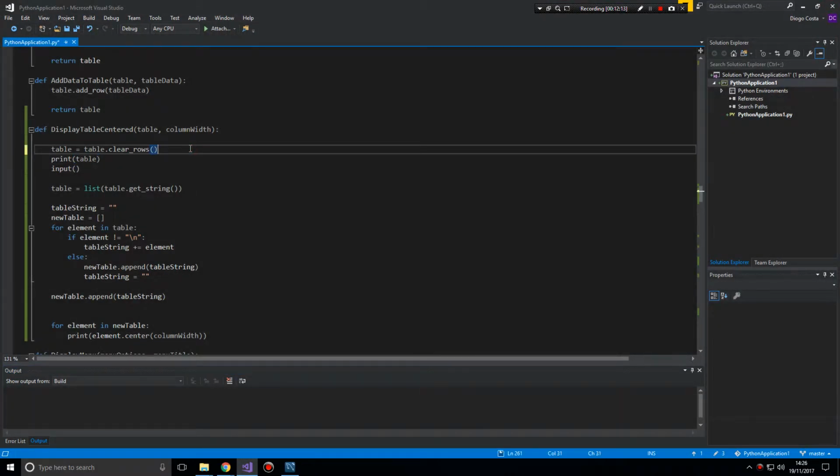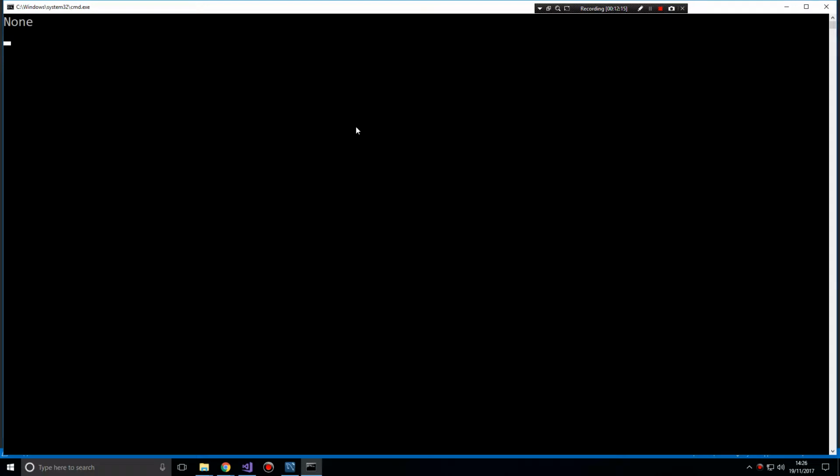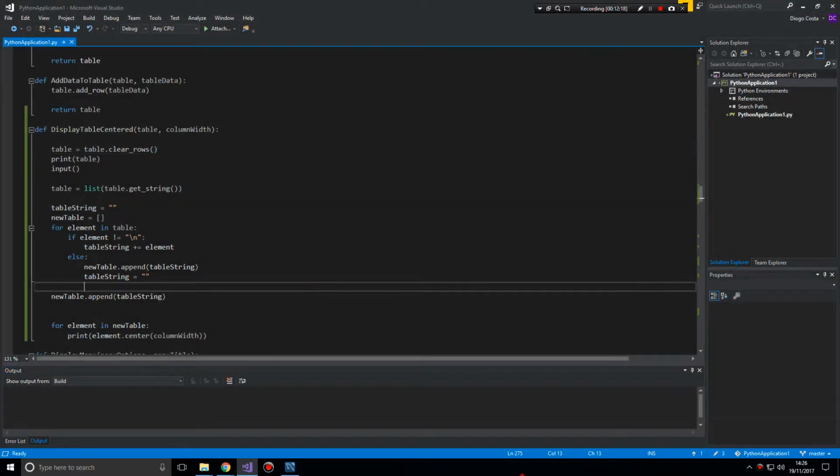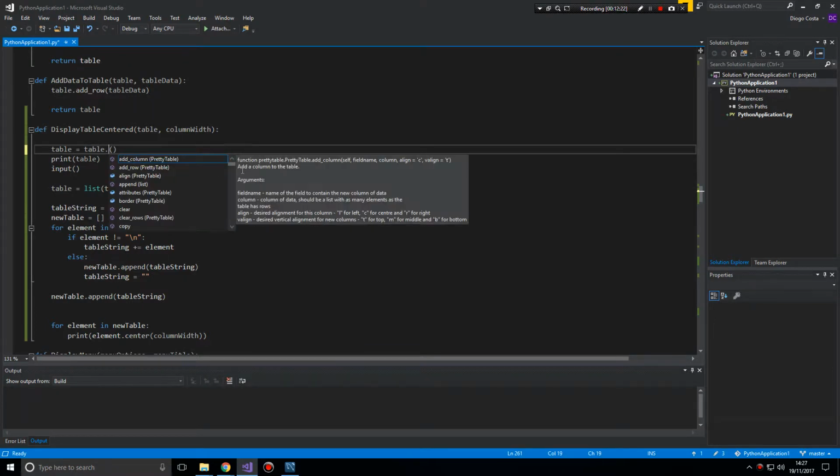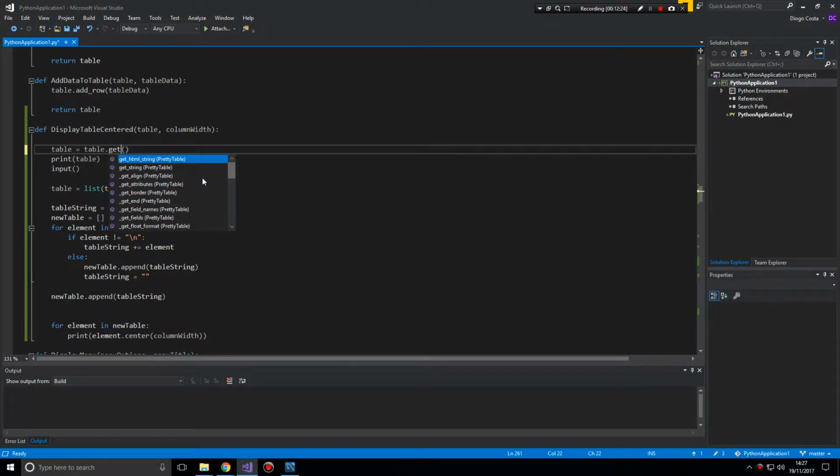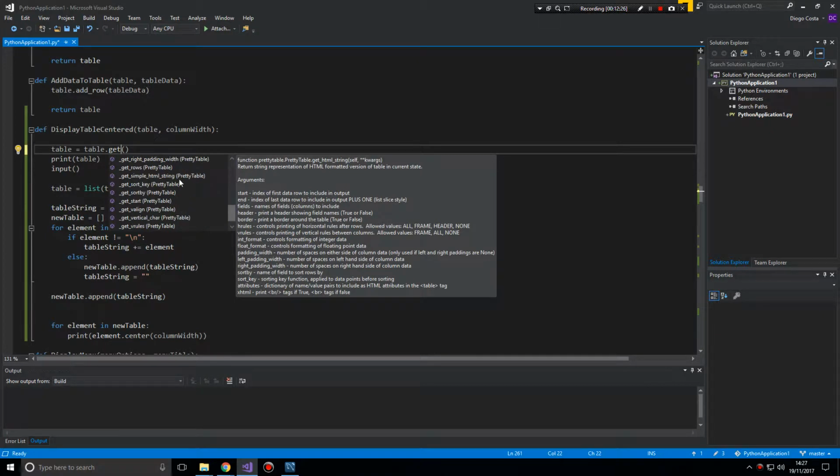Is there a function? No. Okay. What's available here? I can't get. What do we have in the get? I can't get the amount of rows. That's annoying.